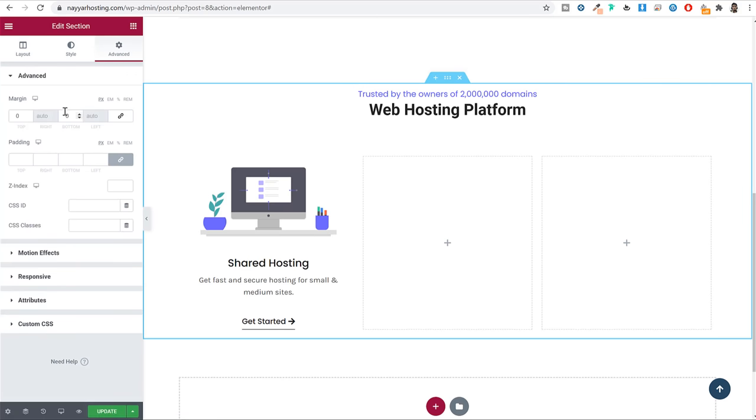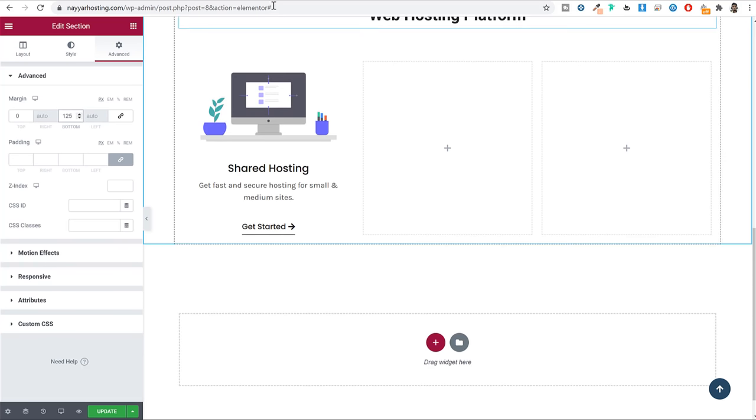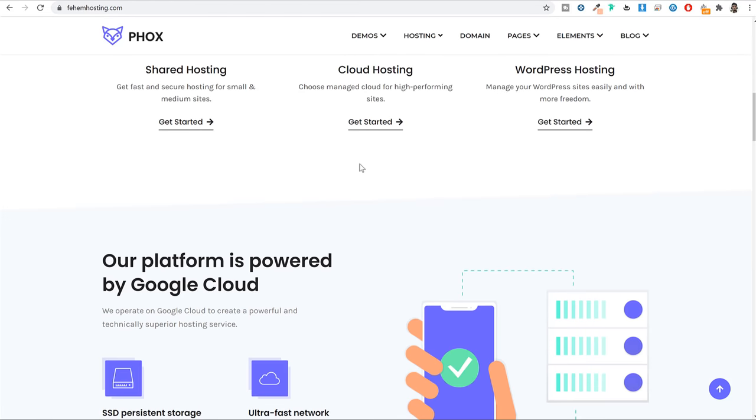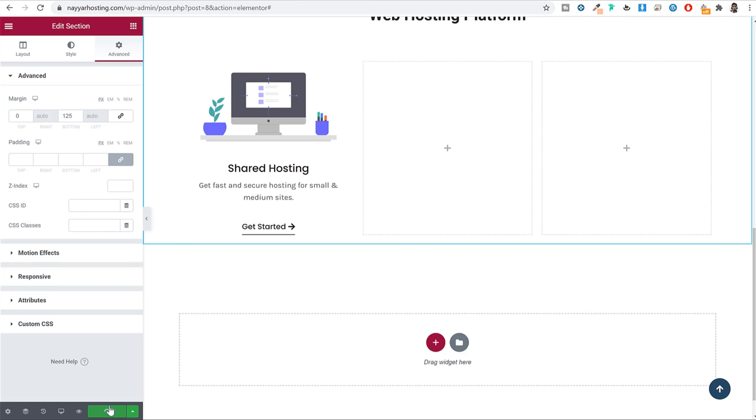Now finally, just select this row, click on edit row, go to advance, and let's add some margin at bottom. So I'll add maybe 125 pixels at bottom so that for the next section, we have this extra space at bottom. All right. Now again, click on update. And with this, this section is also completed.